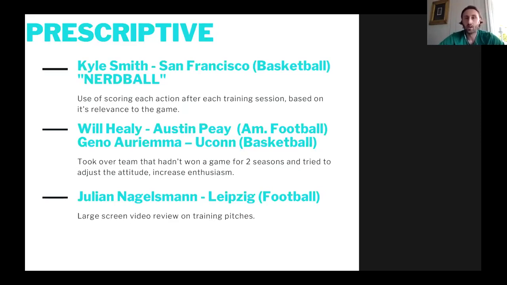And some of the other ones that we talk about here, Will Healy and Geno Auriemma, are both similar cases. They've put a large value on body language and attitude of players. Austin Peay, the American football college team, I think they hadn't won a game for about 2 years when this young coach, Will Healy, took over. First of all, he wanted to make sure that his team had good attitude, were enthusiastic, were celebrating all the things that went well, because obviously they weren't winning any games, but they needed to celebrate all the small victories that they had, scoring touchdowns, whatever.